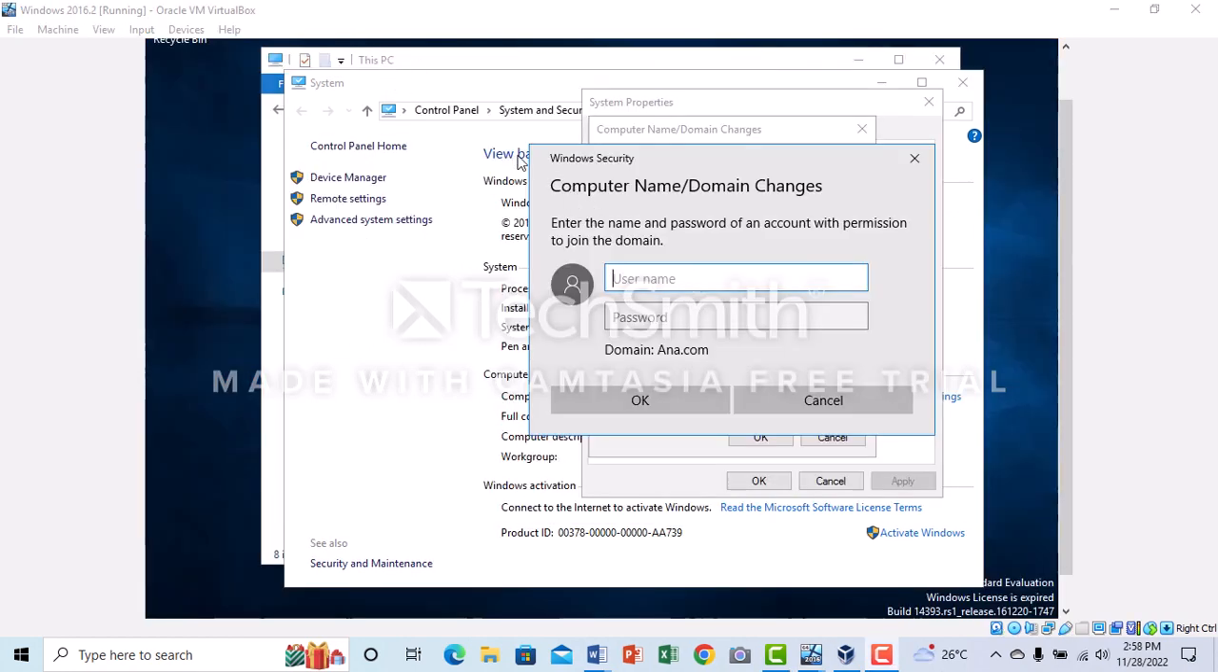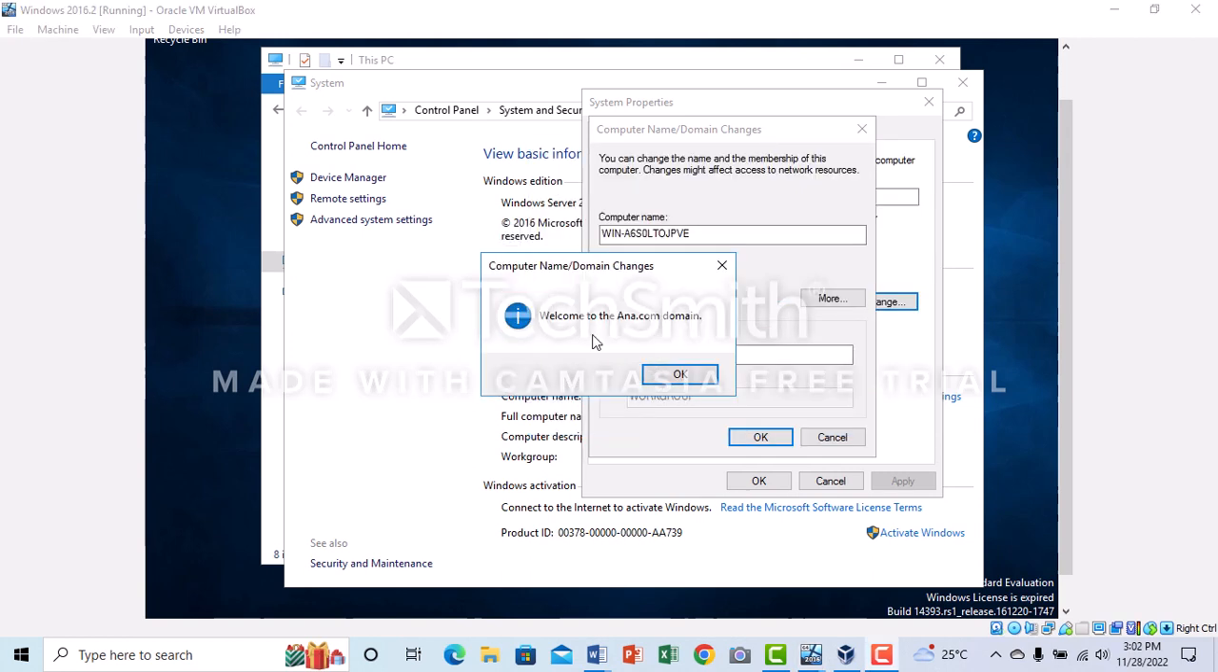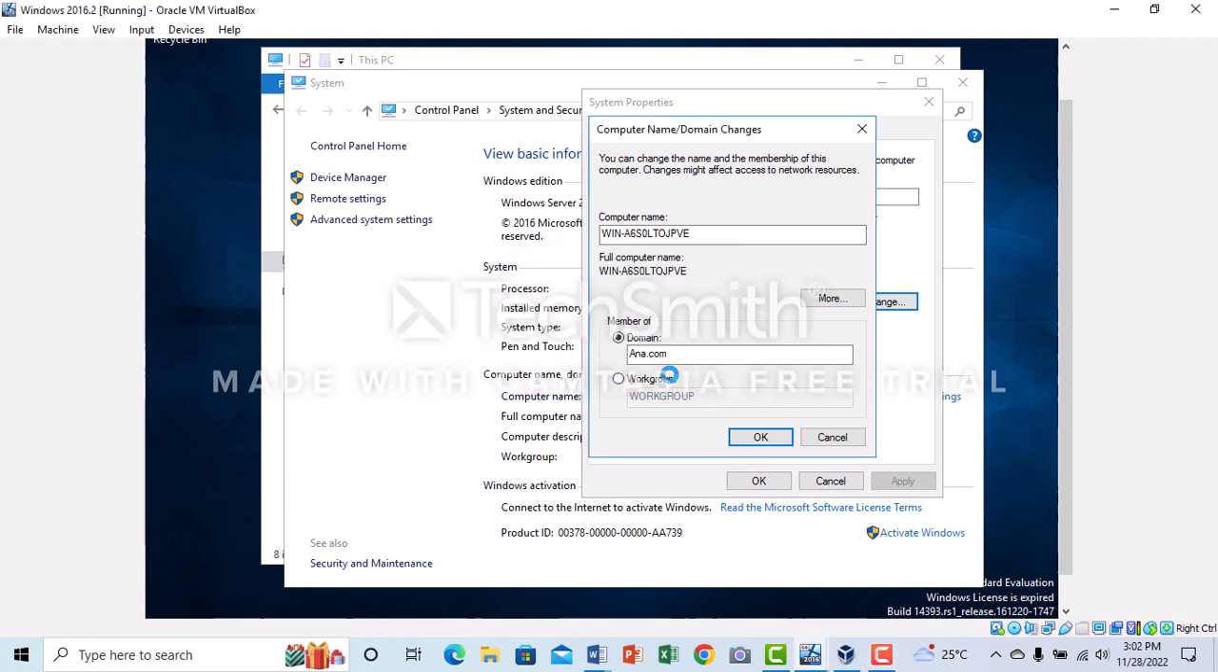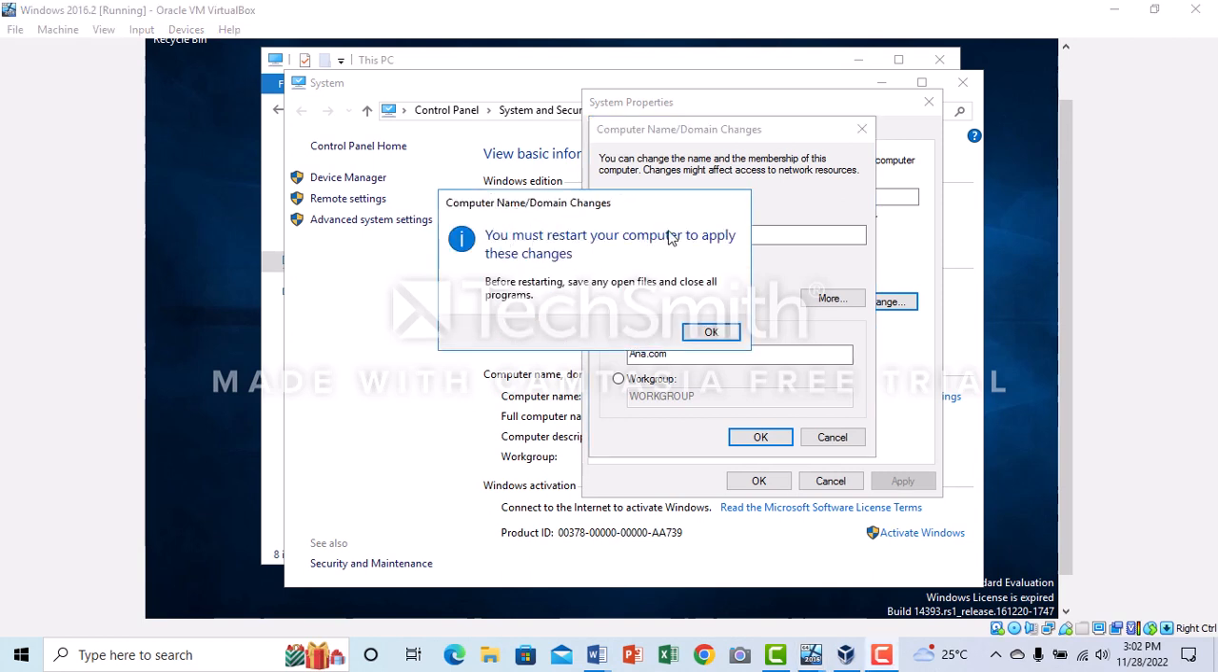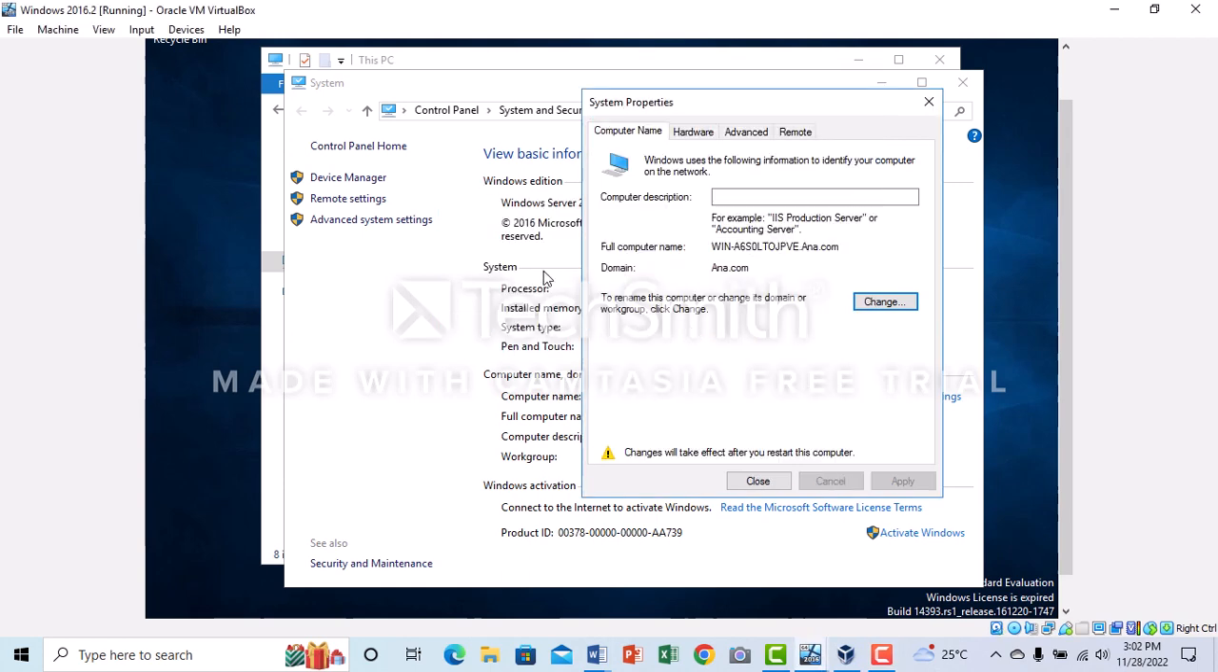And you're going to put in the username and password of your account. Once that's done, just go ahead and click OK. And now you can see it says welcome to the anna.com domain, and click OK. And it's going to ask you to restart your computer. Click OK, and we'll come back once the server has restarted.